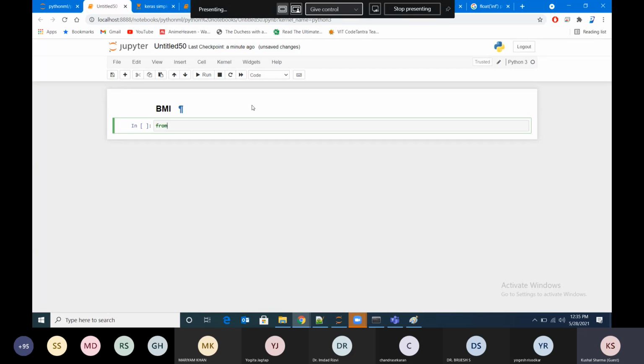So let me just import from PyWeb.io. From pywebio.input we require input. Okay, there is a suggestion. Sometimes this behaves a little slow. So from pywebio.input, we need to import input and float.